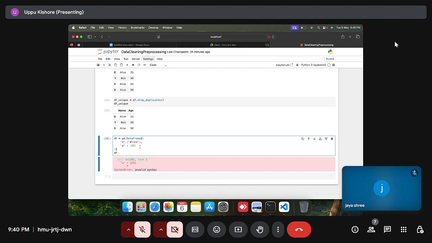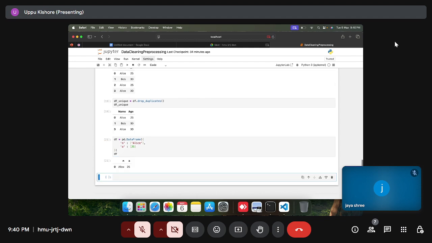Can anyone confirm what is the mistake I have done here? We have not provided column names in the first. So here what happened? The column names are n and a. So my raw data does not have meaningful column names.